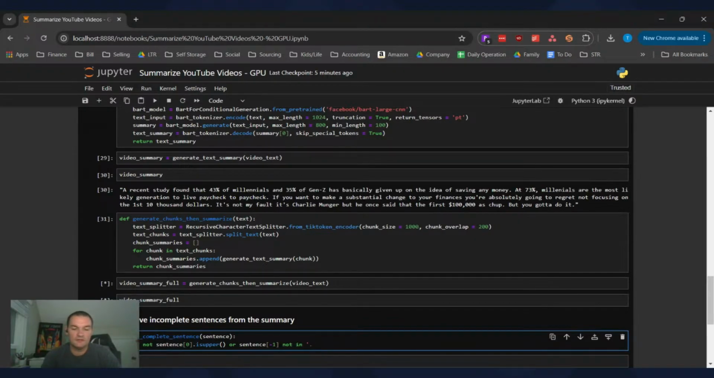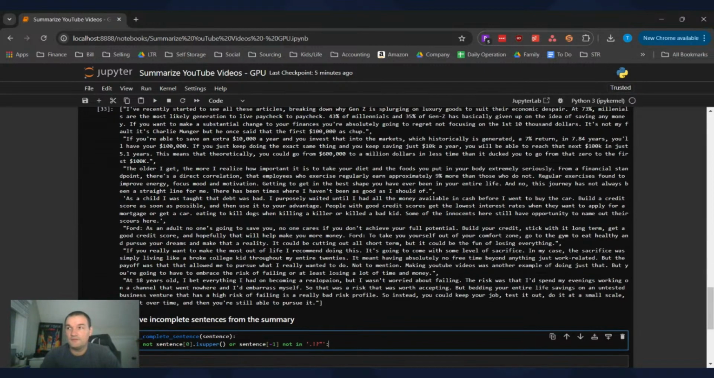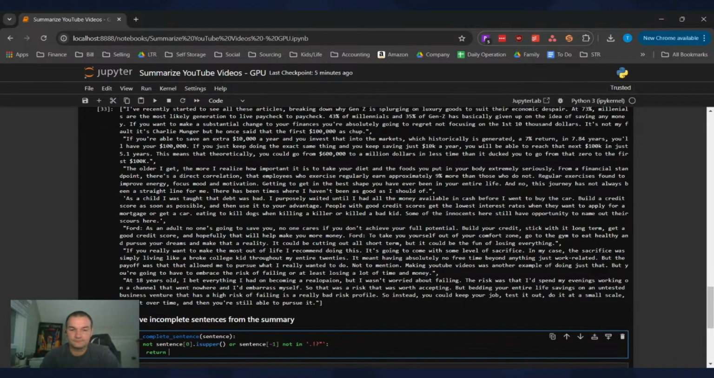So exclamation, question. Let's say quotation. I don't really think it's there. That means anything like an ellipsis here at the end, like the 3 periods, because that will come through as one. The last character will be the period, and those are covered here as well. So if it's not in those, then that is not a complete sentence.